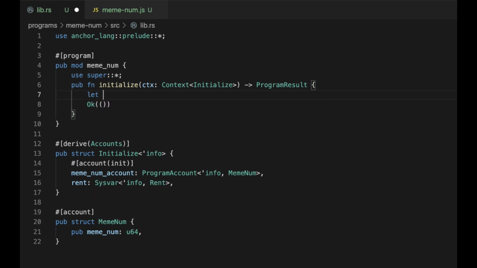Cool. So if you want to attach data to an account that you've loaded or initialized, you just do it like this. You do let meme_num_account. So you just assign it to a variable and you use &mut so that it's a mutable reference. And then you use Context as ctx up here. And then in the context, you've got a list of accounts. These are the list of accounts that have been loaded. And then we just access meme_num_account. And I think that's all we have to do. ctx.accounts.meme_num_account. Should be okay.